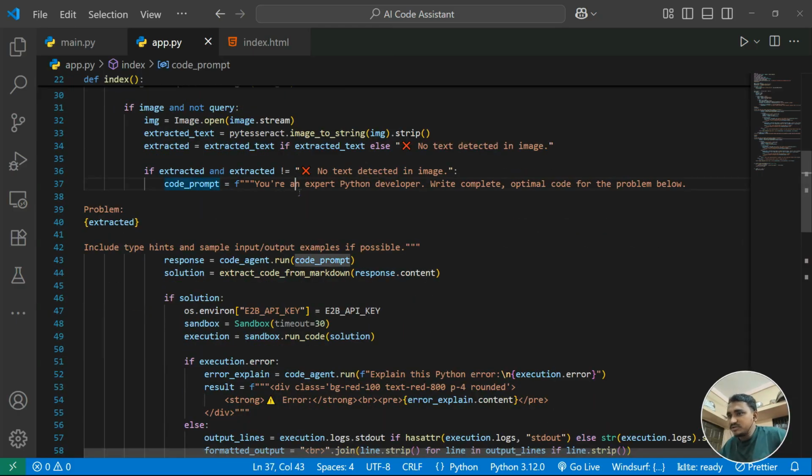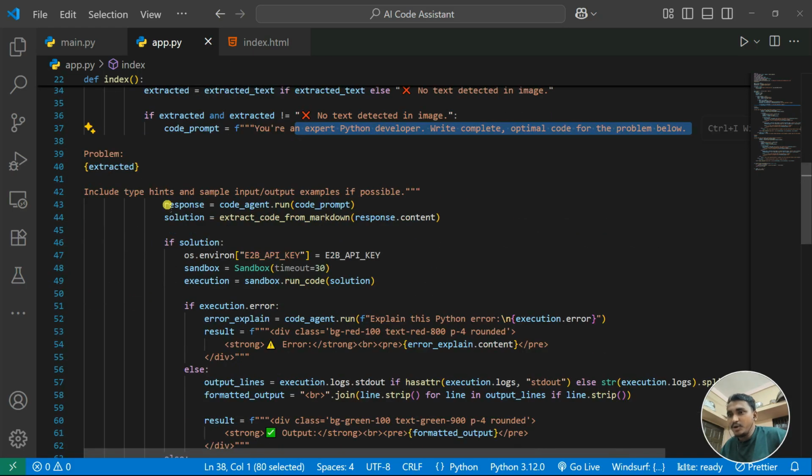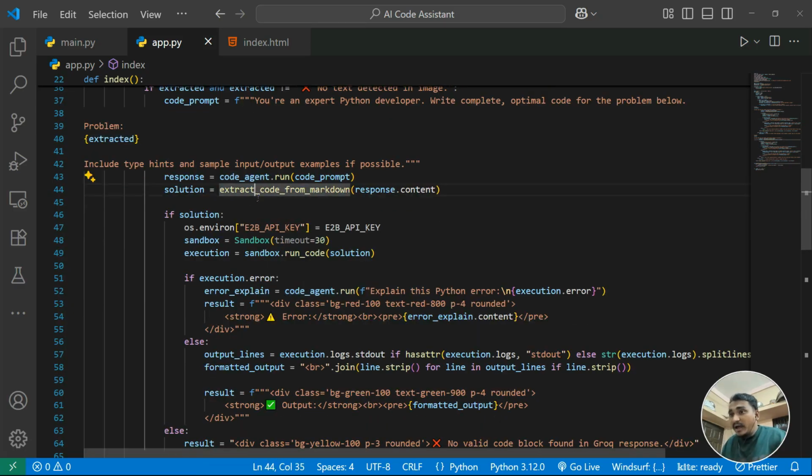So code prompt, the same prompt that you can see, and then you're going to use here this code agent that you created using the Agno library, and then you're going to call this started code from markdown, and you're passing here response.content. Now you don't need to give it a string, it automatically handles these applications.